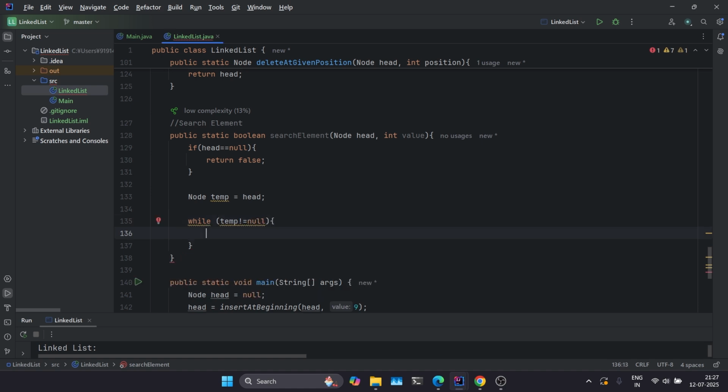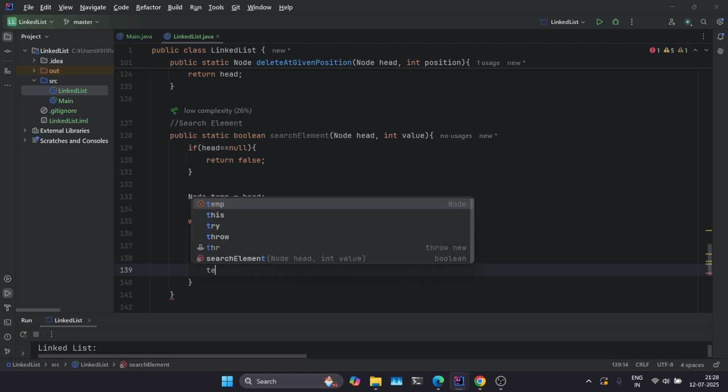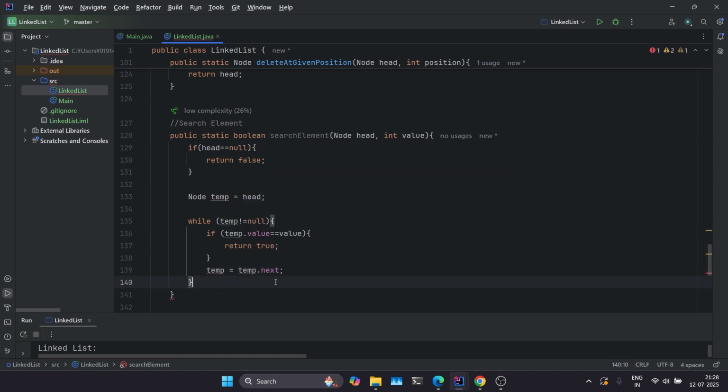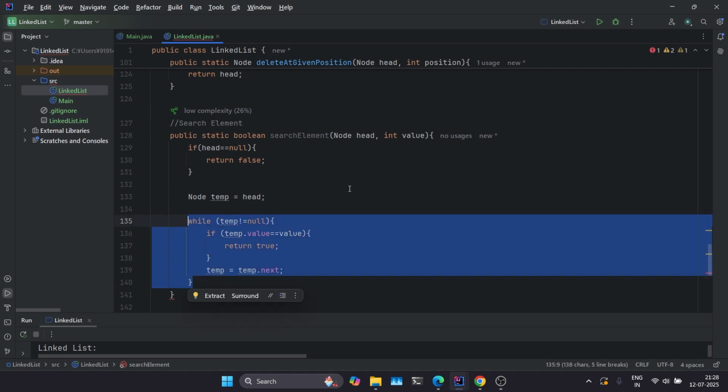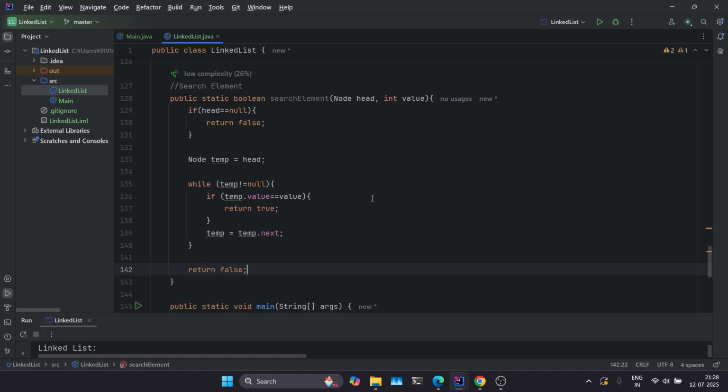If temp is not equal to null, then first we will check in the if condition whether temp dot value matches the value which we have entered or not. If it is matching, then we'll just return true, meaning the particular element is present in the linked list. If it is not matching, then we will move the pointer forward, temp equals temp dot next. And at the end, if we didn't find any value equal to the value provided, then we'll just return false. So in this way we can write a method to search whether an element is present in the linked list or not.